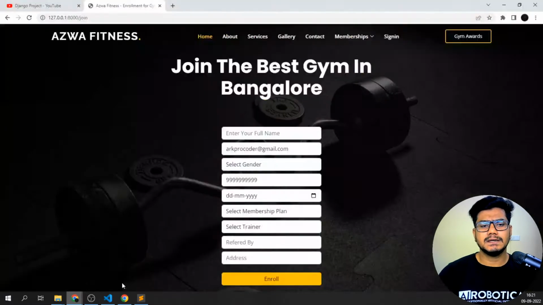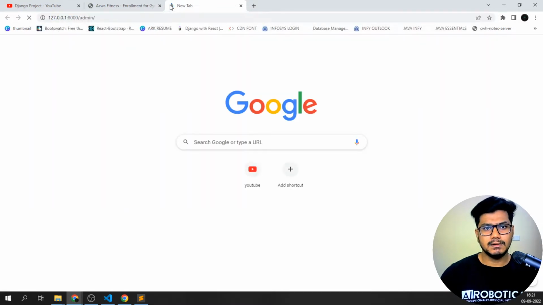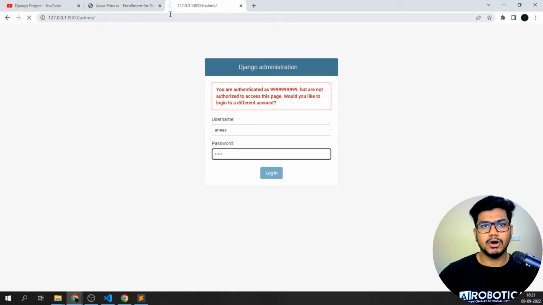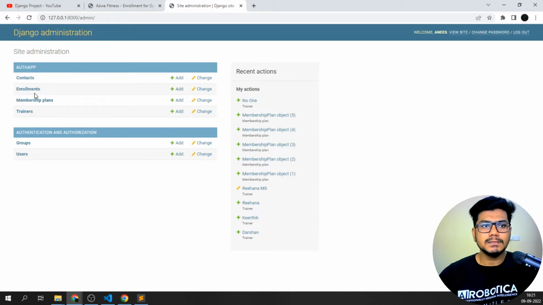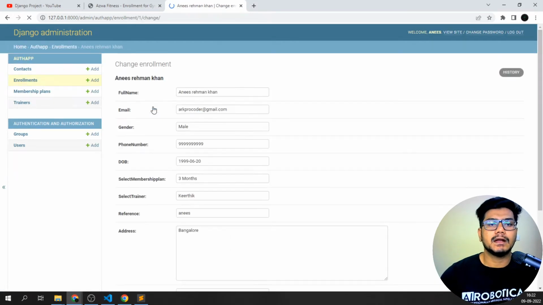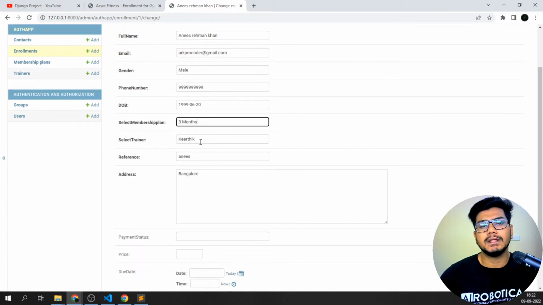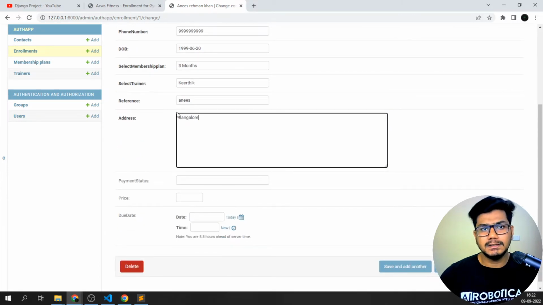So let me check whether the data is being stored in my database or not. I'll just go back to the admin. So here I'll give Anis, and here I'll give Anis login. Once I logged in, you can see in the enrollments, Anis Rahman Khan is there. If I click and try to open it, you can see I can get all the data from the database. That is the selected membership plan, that is 3 months. I'm getting Kirtik, and Anis. All the data is coming over here.